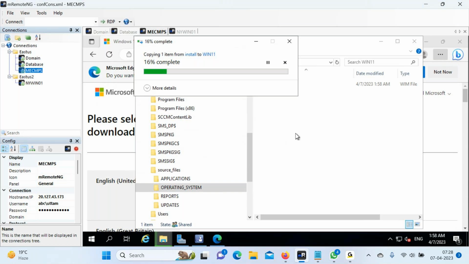This is install.wim file. What is WIM? WIM is Windows image file. So we needed this file. We downloaded from Microsoft website. We have extracted install.wim file. Now the file is getting copied here.